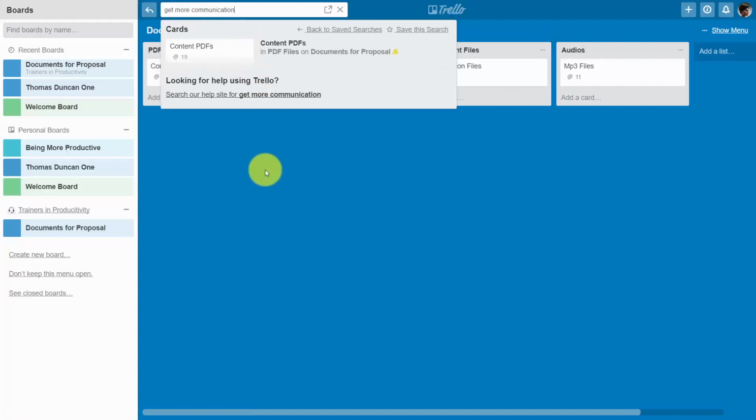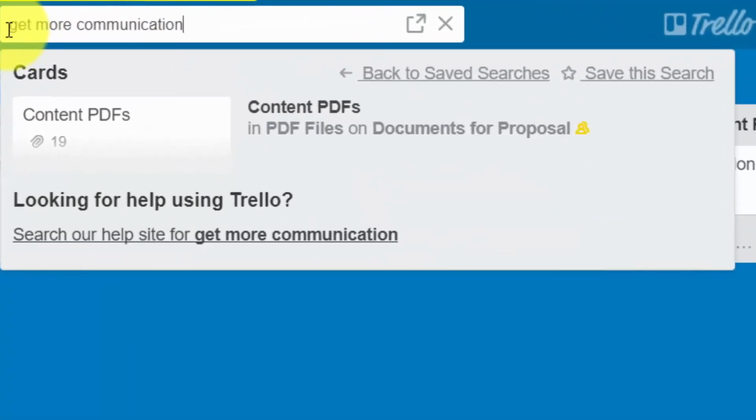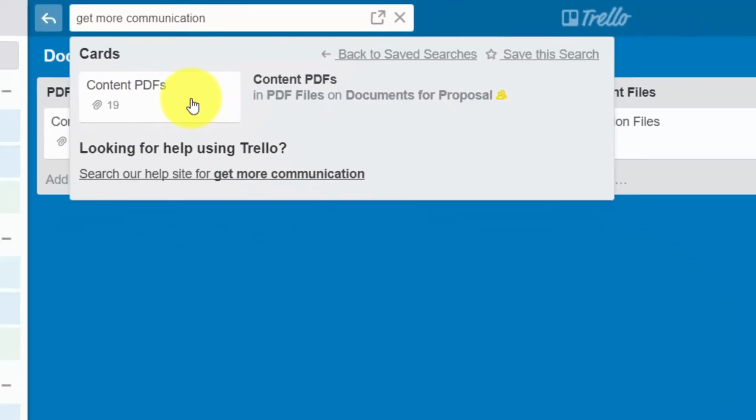The advantage of this is that the search feature will actually look for the documents by name. For example, one of the documents is named Get More Communication. We type that phrase into the search, and then we can find out where that document is on a particular card.